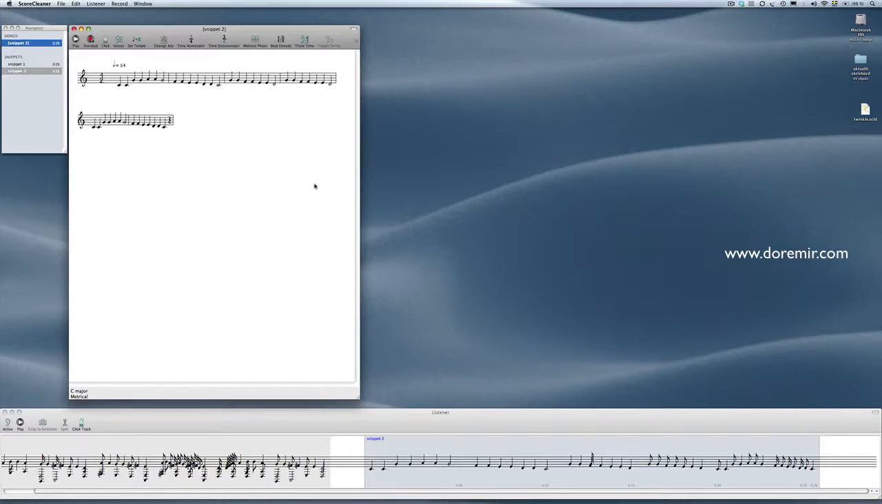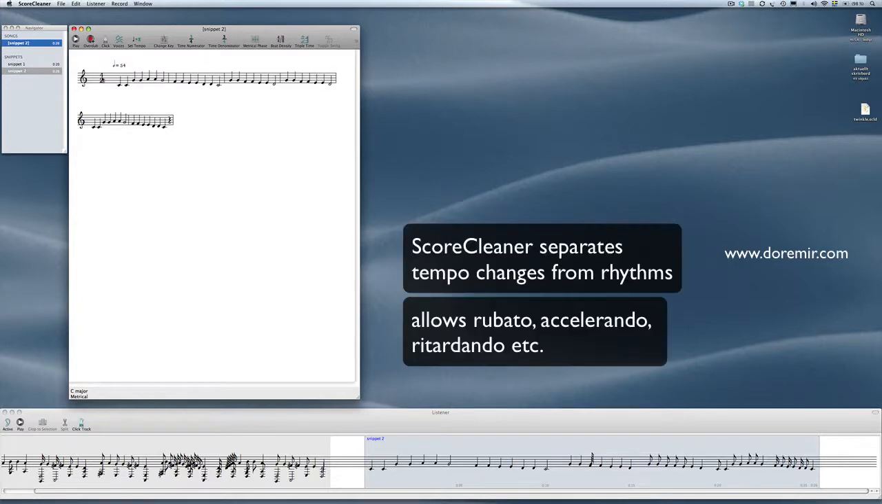ScoreCleaner interpreted this as 4 beats per measure, precisely as before, and produces a notation which is close to what you would see in a notebook. So, ScoreCleaner tries to interpret what is variation of tempo, which should not be displayed as different note values, and what is rhythmic changes, which should be displayed as different note values.